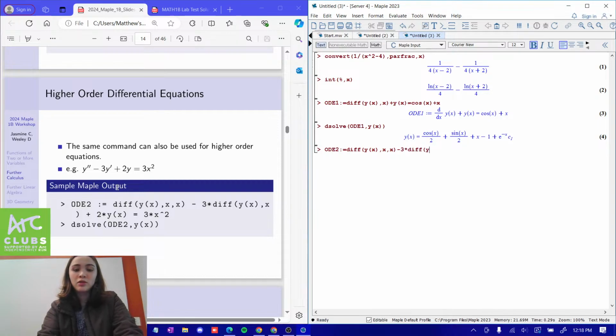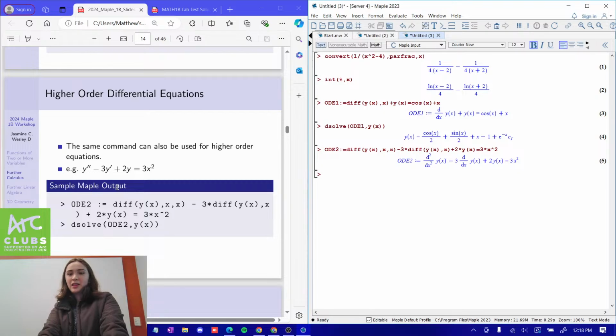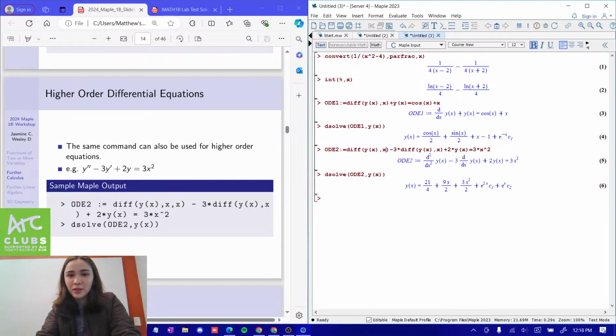3 times the derivative of y of x with respect to x just one time, and then plus 2 times y of x equals 3 times x squared. Nice. Okay, and then just use the dsolve command, ODE 2 with respect to y of x. Nice. Okay, and I'll just show you above that it works the same if we do the $ sign notation, if you want to use it there.